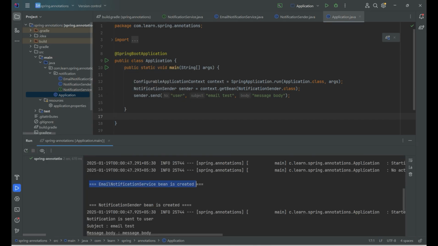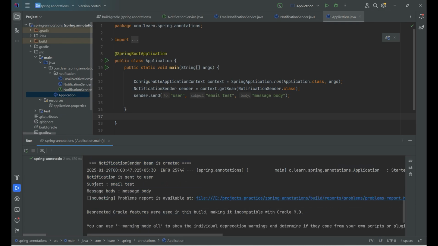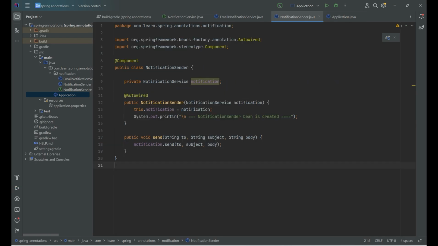Here we can see that the email notification service bean is created, and then bean is created for notification sender, and then the send method from the email notification service class is invoked. In the notification sender class, we have only one constructor. When we have only one constructor in a class, then there is no need to apply the @Autowired annotation anywhere in the class.